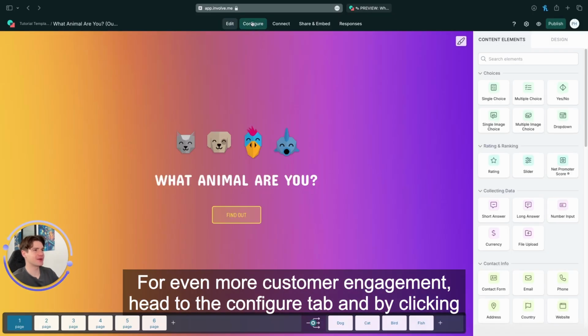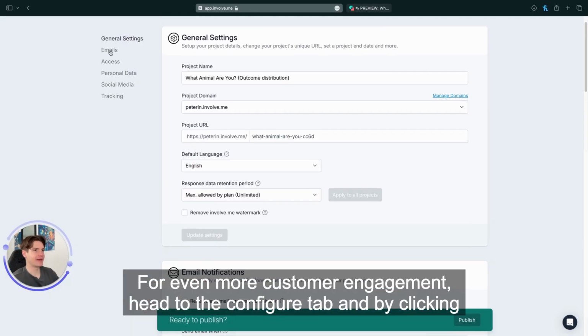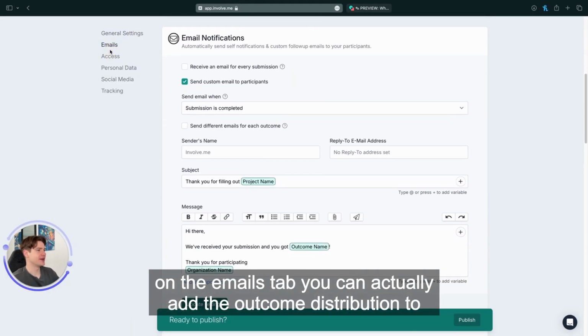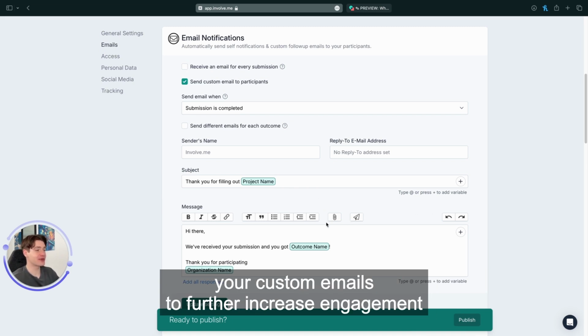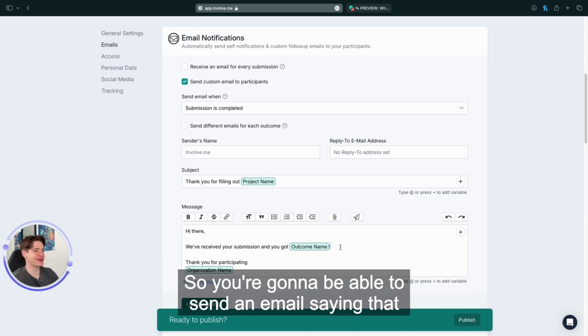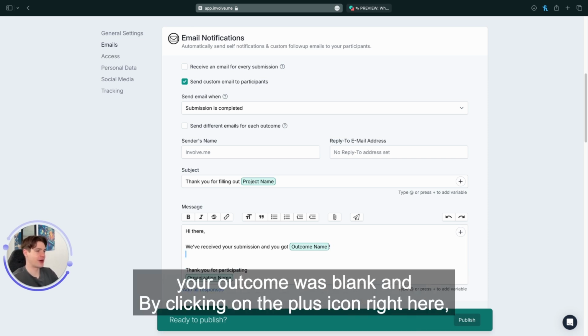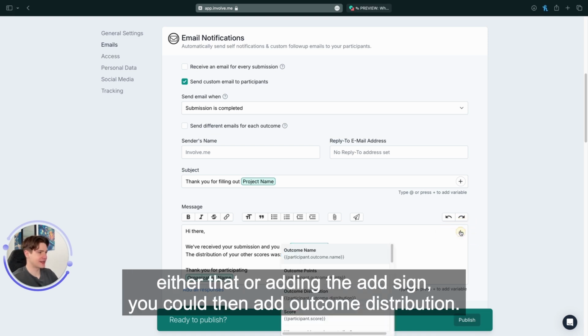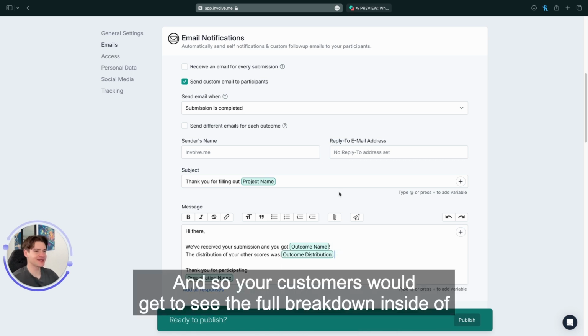For even more customer engagement, head to the Configure tab, and by clicking on the Emails tab, you can actually add the outcome distribution to your custom emails to further increase engagement and provide value to your users. So you're going to be able to send an email saying that your outcome was blank, and by clicking on the plus icon right here, either that or adding the at sign, you could then add outcome distribution. And so your customers would get to see the full breakdown inside of their email.